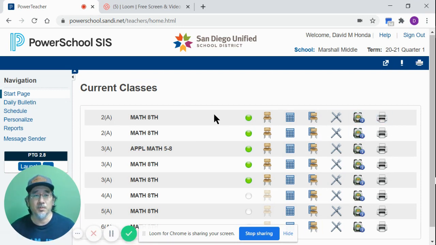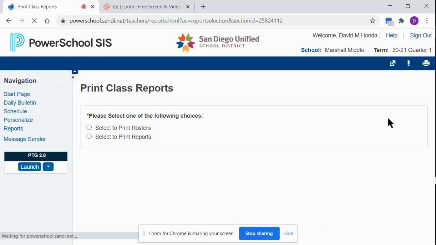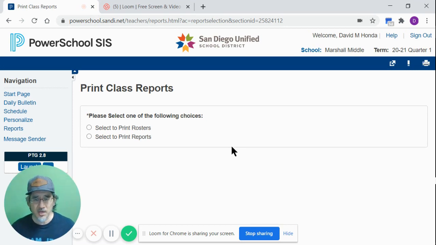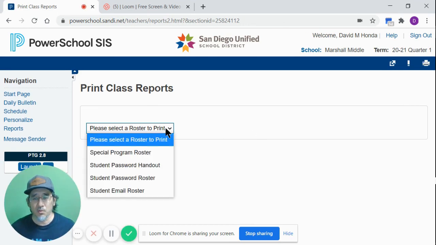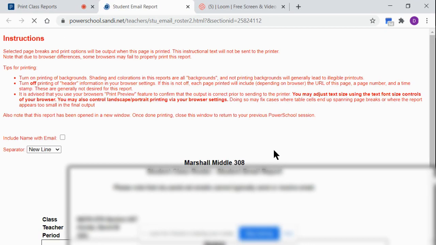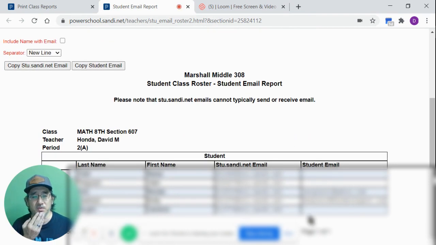So what I want to do is pull my student emails from PowerSchool and bulk add them into Outlook. All right, so here's what you do. Go over to the printer icon, which takes you to reports. Now we're actually not going to select a report. We're going to select to print rosters. And then the one I want to select is student email roster. We've seen this before in other videos for different things.